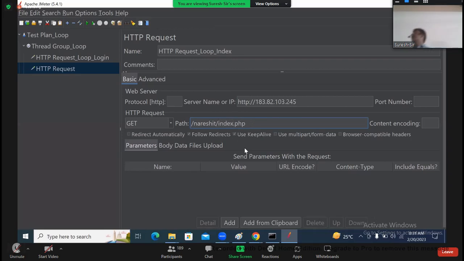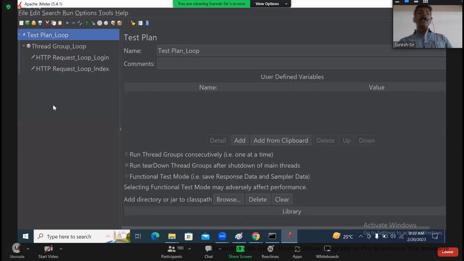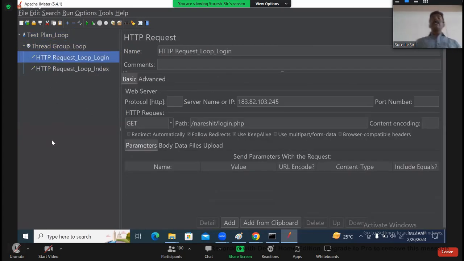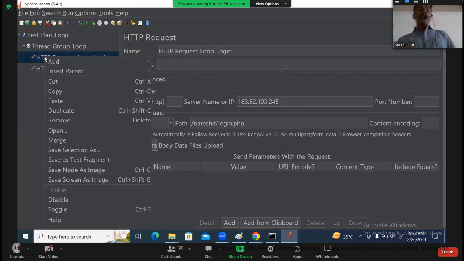So that is what we are taking care of, creating two samplers: one is login, another one is index. So we have the test plan, the thread group, and the samplers. After that, what is it? The listener, which needs to be created here.